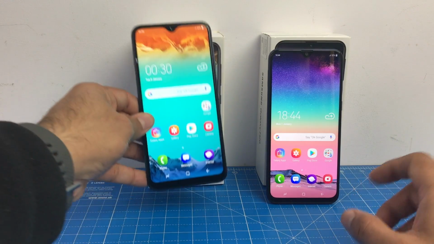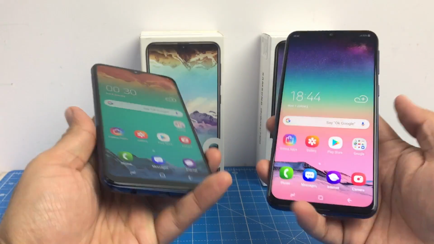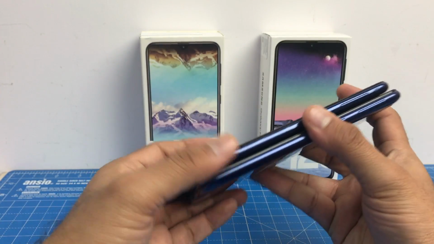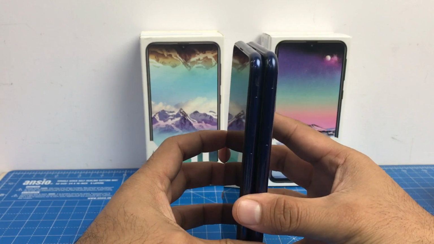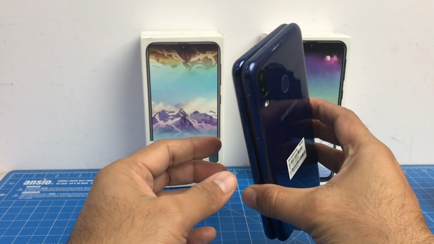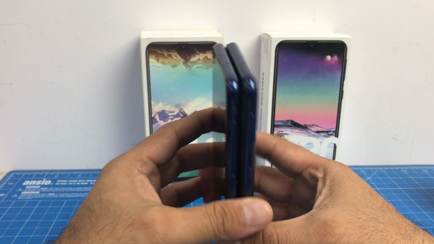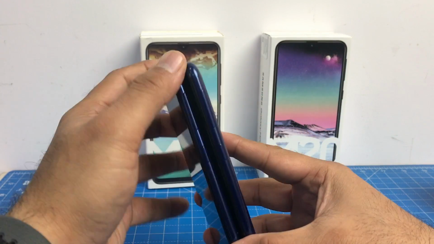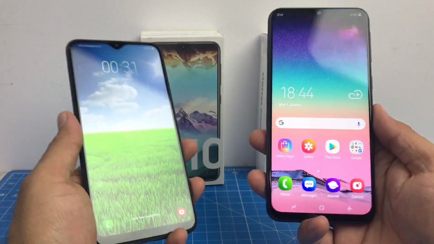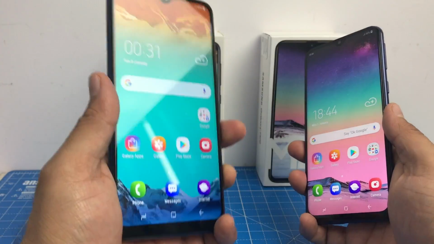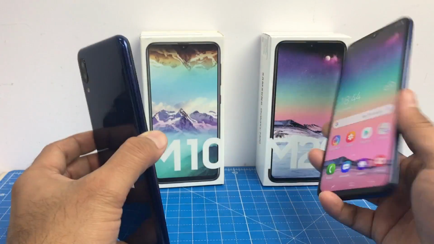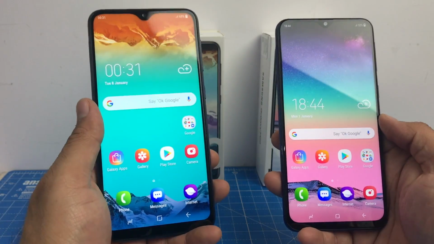This is 163 grams, whereas this one is 186 grams. So this is approximately 23 grams heavier, but not so much bulk. In terms of dimensions and size, they are very similar. The thickness is more on the M20, and that is because of the battery, which is the next thing I'm going to talk about. There is a 5000 mAh battery on the M20, and there is a 3400 mAh battery on the M10. So if you want a super long battery life, M20 should be your pick and not the M10.